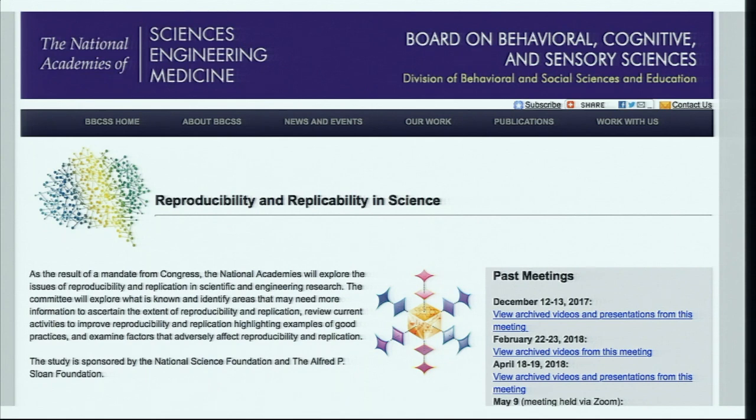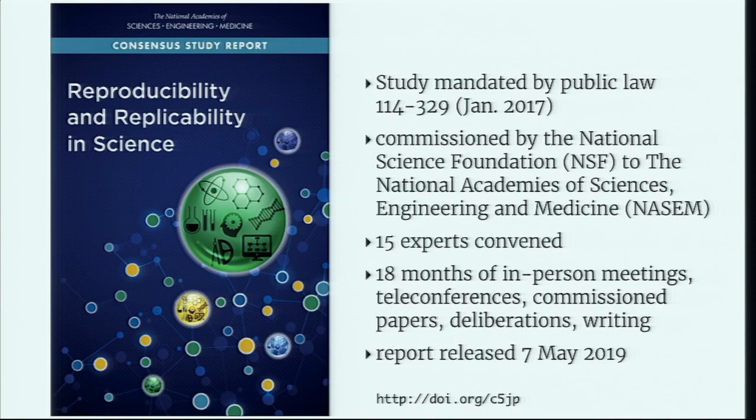Let me tell you a little bit for a few minutes about the National Academies' study committee. It published its report in May of this year, and I was in the committee. It was mandated by Congress, so it's in the law that this study should have been commissioned by the National Science Foundation to the National Academies. And it was 18 months of in-person meetings and teleconferences and then collaborative writing. So a lot of service work that was done by these 15 experts. And the report is available in the National Academies Press for you to read. Of course, you can buy a paper copy, but you can also download the PDF for free or read it online.